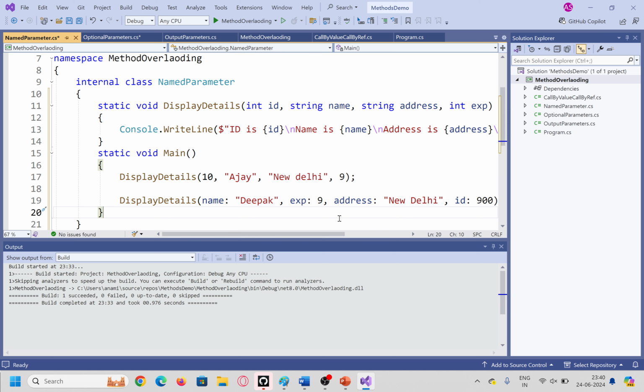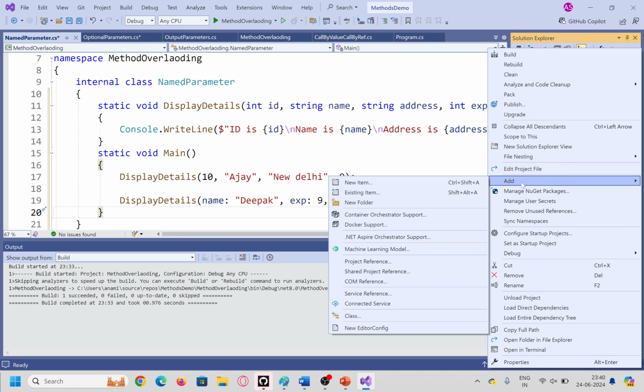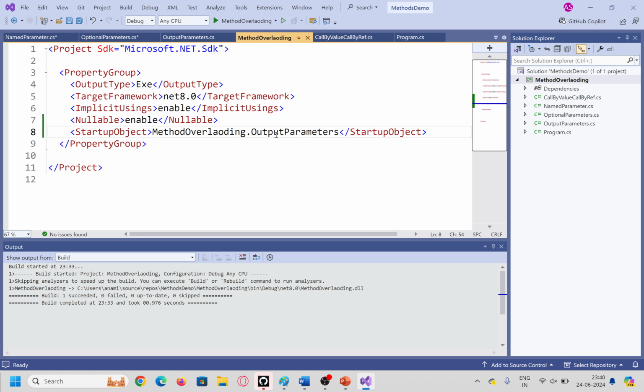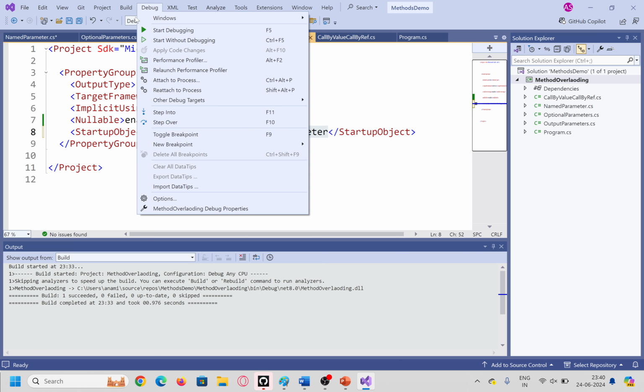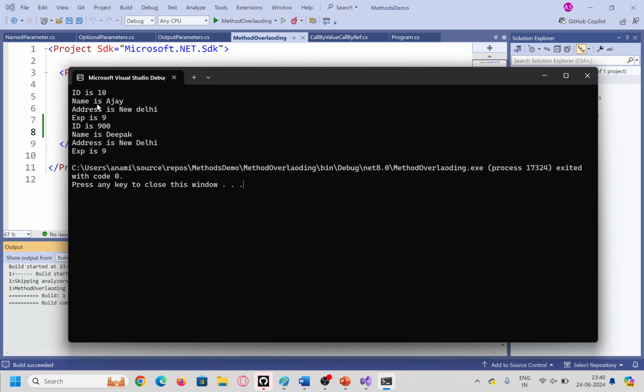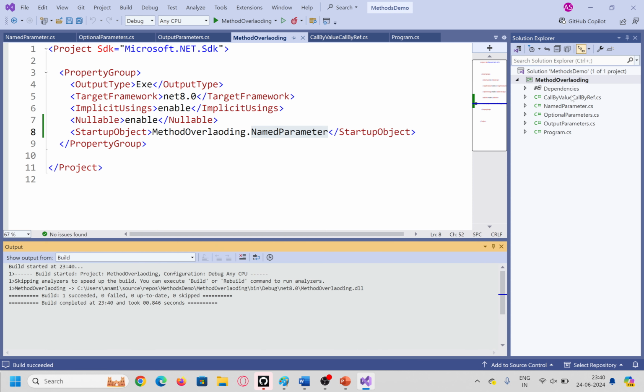Then we will talk about Param Array. So let me add one more class over here. Let me run this file first. Again, I need to copy the class name from here and change this in the project name here. So now it will run the program from this class which contains the main method. We should get the response here now like this.